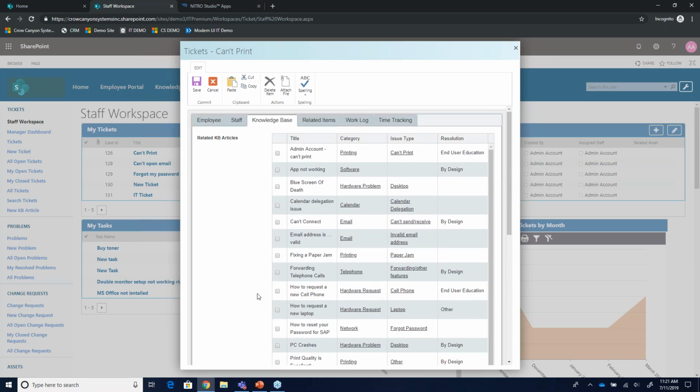And just real quick, we're coming up at the bottom of the hour here, so I don't want to spend too much time on this, but you can also make KB articles internal versus external only. So if you want your technicians to see certain KB articles and your end users to see certain KB articles, you have that ability as well.